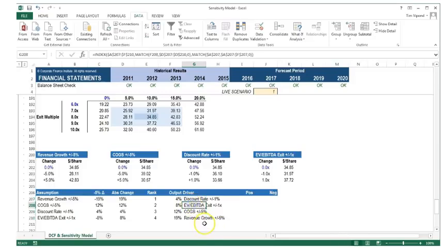Let's check that I did the formula correctly. EV to EBITDA should be the second smallest, that's correct. With cost of goods sold being the third, correct. And finally, revenue growth as being the greatest. So we can see that this is properly linked up.